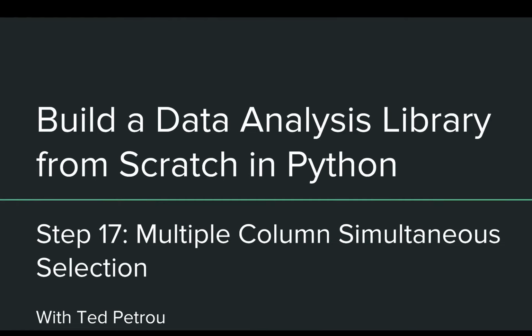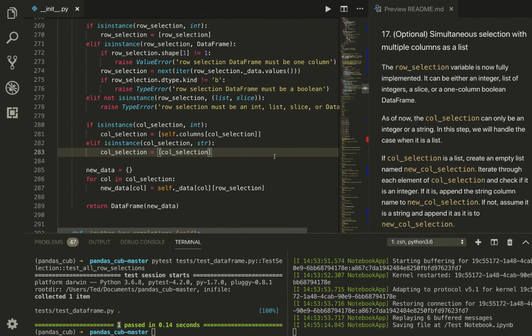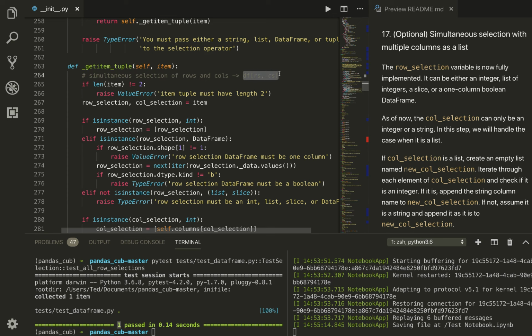In this video, we complete step 17, multiple column simultaneous selection. So we are going to allow our users to be able to select multiple columns with a list whenever they're selecting rows and columns simultaneously. So again, this entire section right here, in this get item tuple, is whenever the user has attempted to select rows and columns simultaneously with this particular syntax.